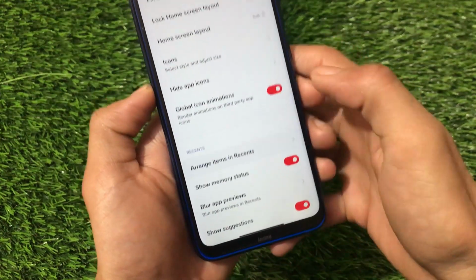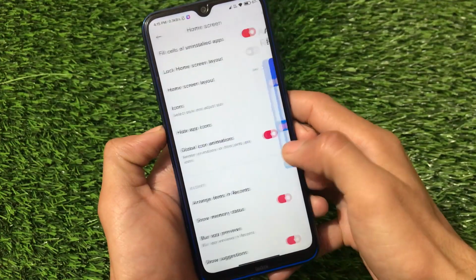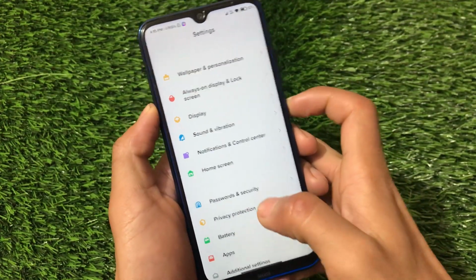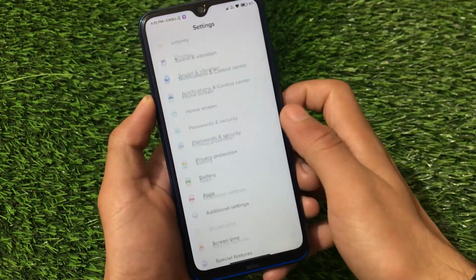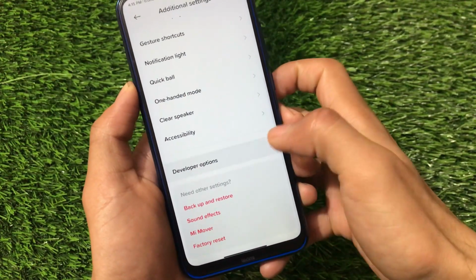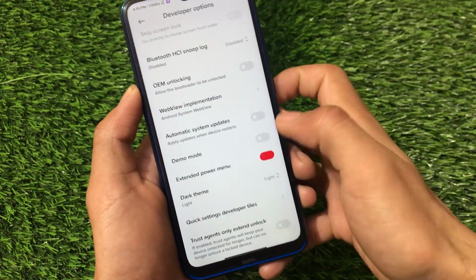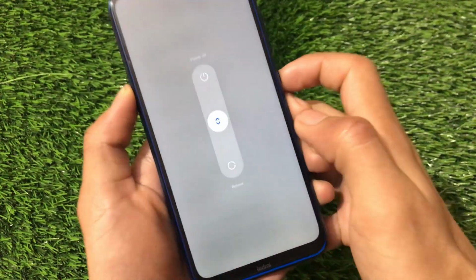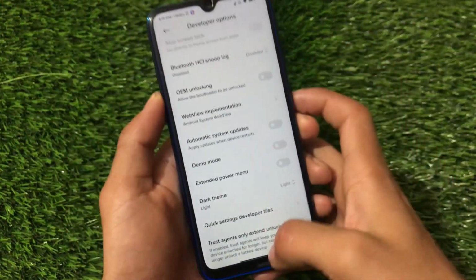Same kind of options are available. You can simply arrange items in recents to vertical or horizontal. It has an extended power menu like EU, and the default power menu, wait, let me show you which default power menu I was talking about, is from the latest MIUI 12.5, which is quite great. If you go here, just go for this power menu, this is how this latest power menu looks.